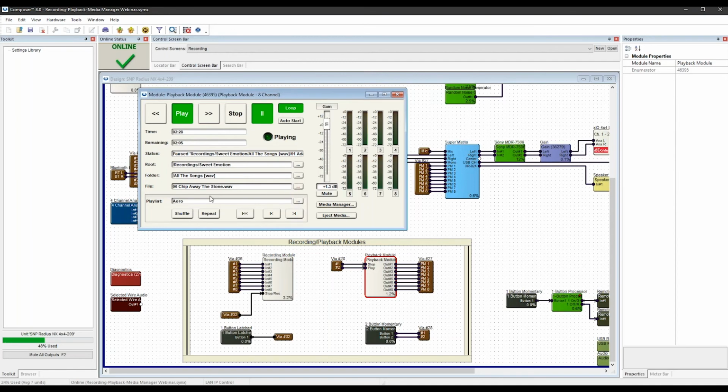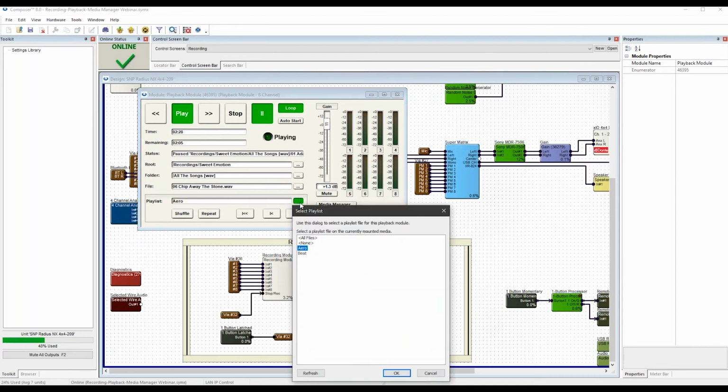Now let's get into the playlist section. This is the meat and potatoes of it, where you can create playlists, and we'll get into that in a minute. That's in the Media Manager for the creation.